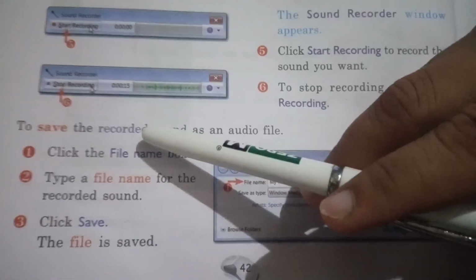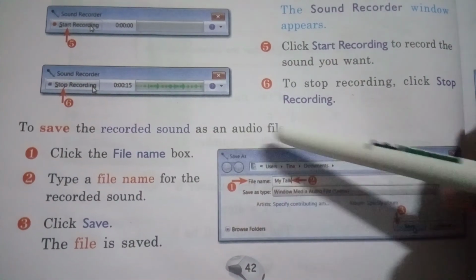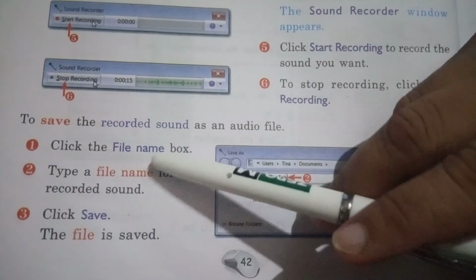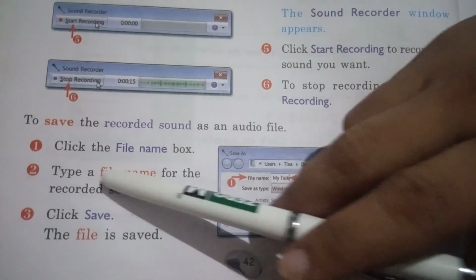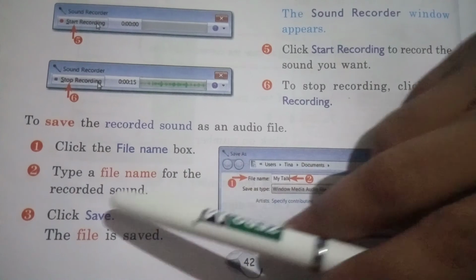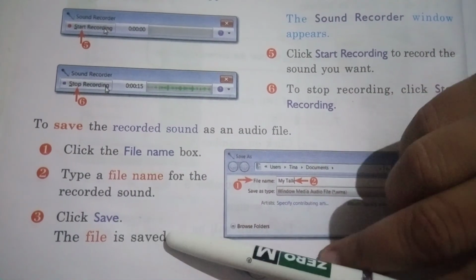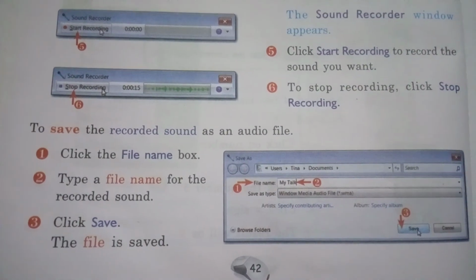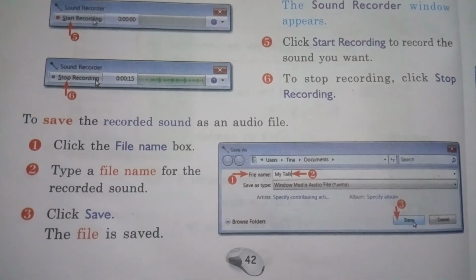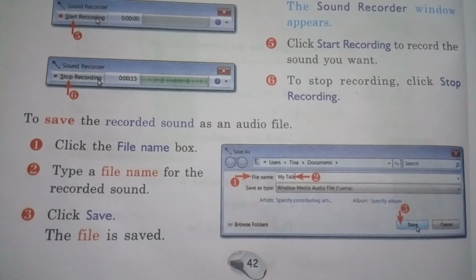To save the recorded sound as an audio file, click the File name box. Type a file name for the recorded sound. Click Save. The file is saved. Students, now I will show you the practical.